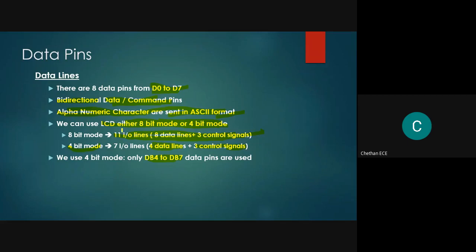You can observe that here we have 11 IO lines. By reducing the data lines to 4, the number of IO lines can be significantly reduced to 7. Means almost up to 60% of IO lines can be reduced if we operate the LCD in 4-bit mode. Okay, and this 4-bit mode is most commonly used nowadays in almost every embedded system application.